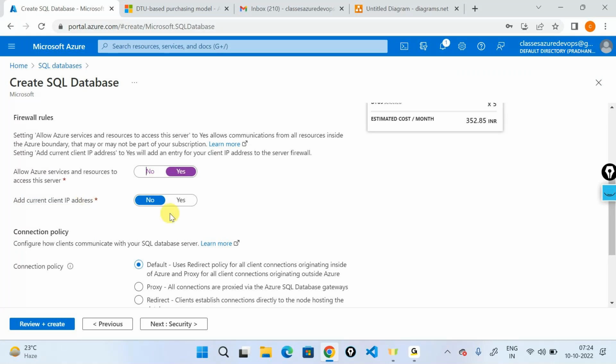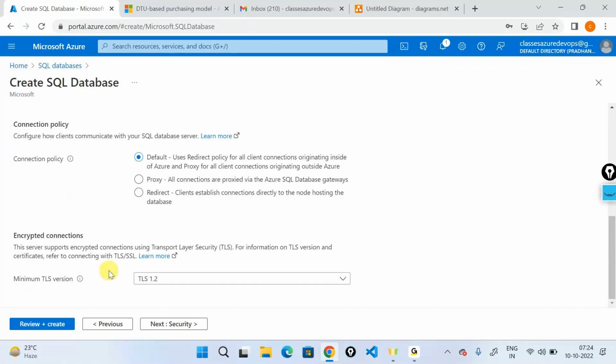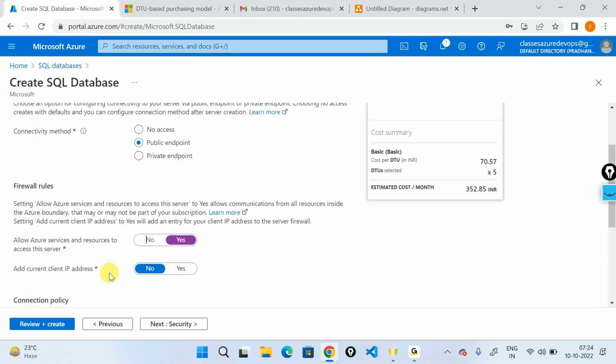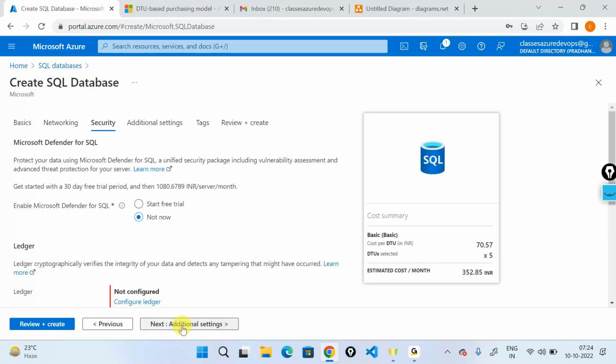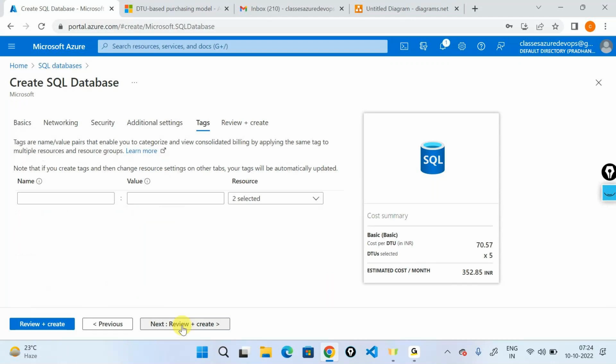I'll just come down to connection policy or minimum TLS version. I'm not touching this. Security, I'm not really touching. Additional settings, not really touching this. Tags, review and create.